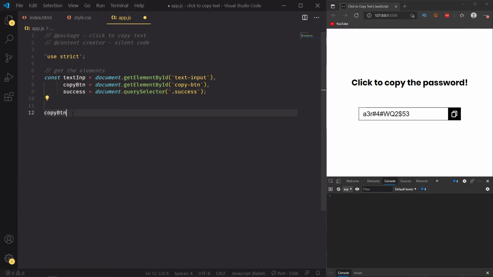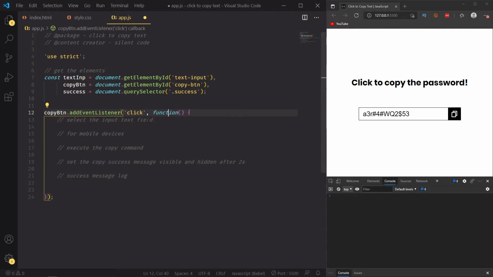Let's attach an event listener to the copy button. The event we want is the click event. On click, we'll run a function. Inside the function, let's create the tasks one by one.